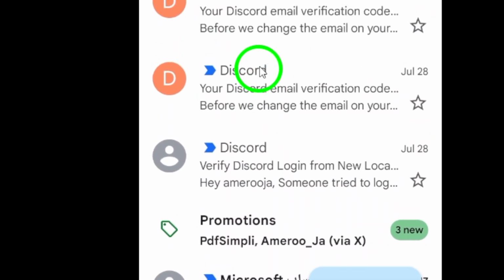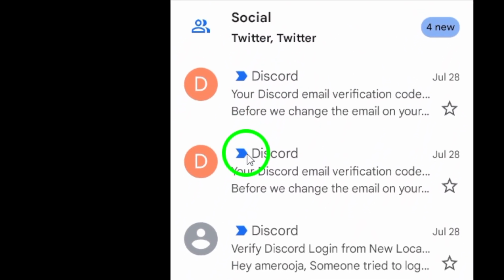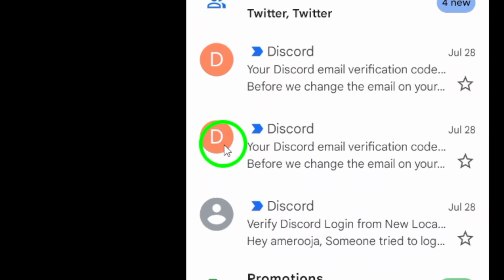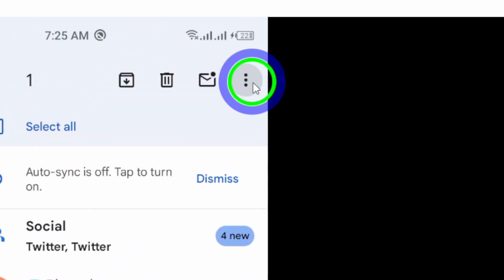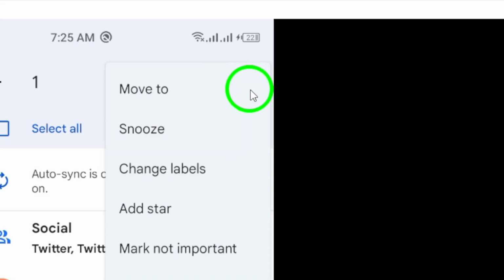Now that you're inside the chat section, scroll through your conversations to find the one you'd like to hide. Once you've spotted it, simply long press on that conversation. This will bring up a menu with several options. Finally, tap on Hide Conversation. And just like that, your selected chat is now hidden from your view.